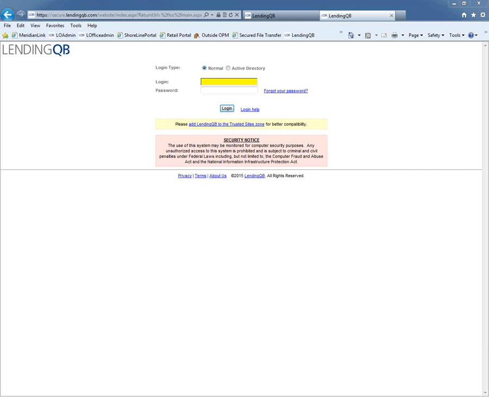From origination all the way to funding and closing, and it can even do some servicing for you guys. It's totally online. That means you can access it anytime, anywhere, 24/7, as long as you have a couple things. Obviously, you need a computer. You'll also need internet access, and you also have to run LendingQB via Internet Explorer. We don't handle any other web browsers.